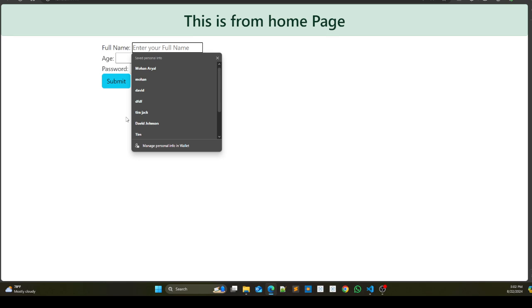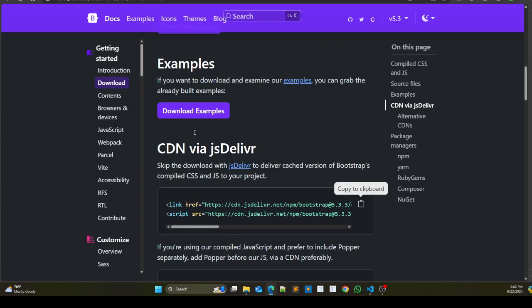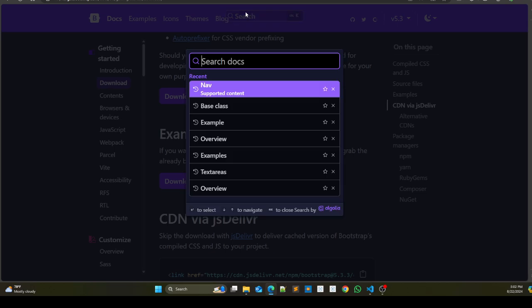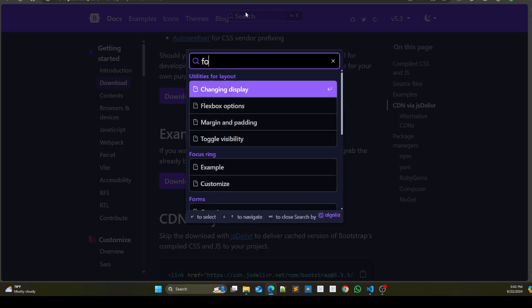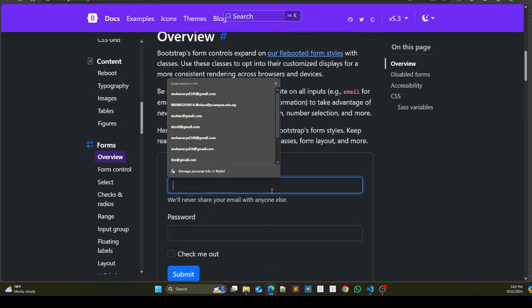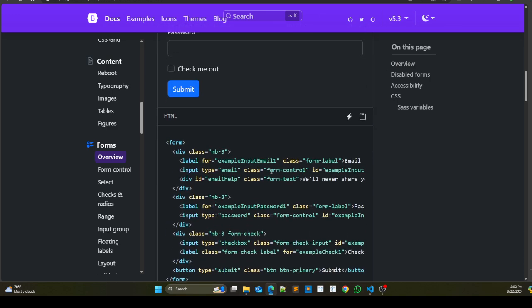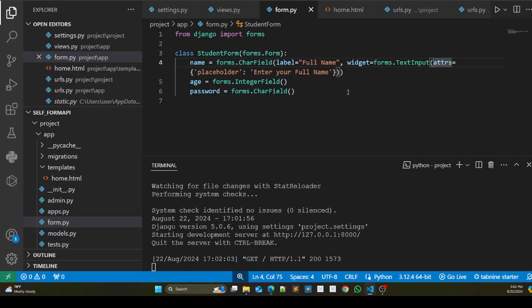So similarly, what you need to do is, let's say I want to make the field more interesting. Okay, let me go to the Bootstrap and go inside this form. Inside this form, this one looks beautiful, so we are going to make it like this. Over here the class is form-control, so you need to provide the class as form-control, and you need to pass it through that attrs.